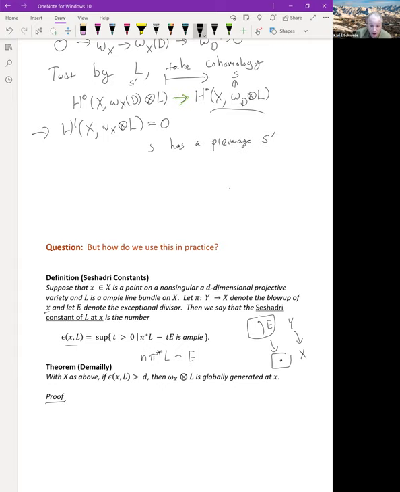on X, or sorry, on Y. And if I divide through by n, I'd get 1 over n here. The n's would cancel, and what I'd see is that pi^*L minus (1/n)E is ample. So for n big, I could put a little t, some kind of rational or real number, and ask when this difference is ample. For t small enough, this is ample, and so the question is, how big can you make it before it stops being ample? That's some kind of local measure of the positivity of L at x, and that's called the Seshadri constant.